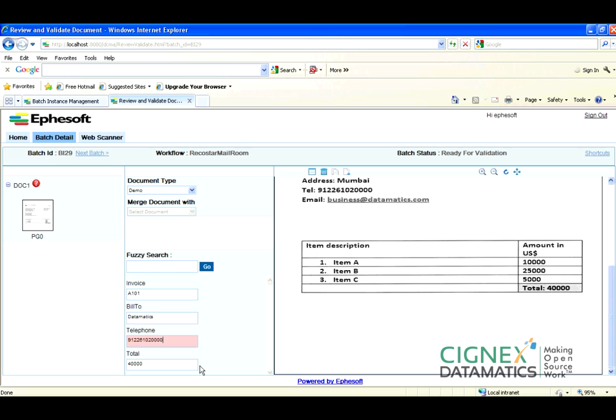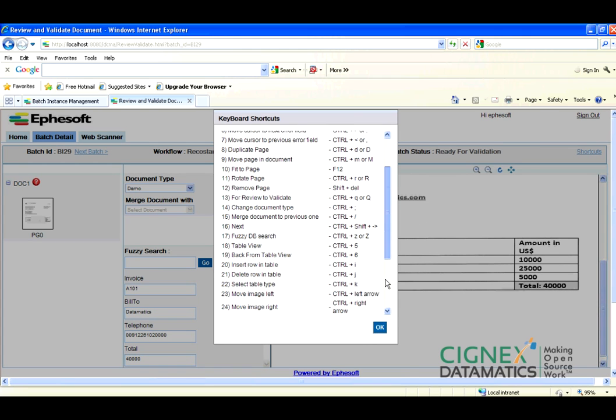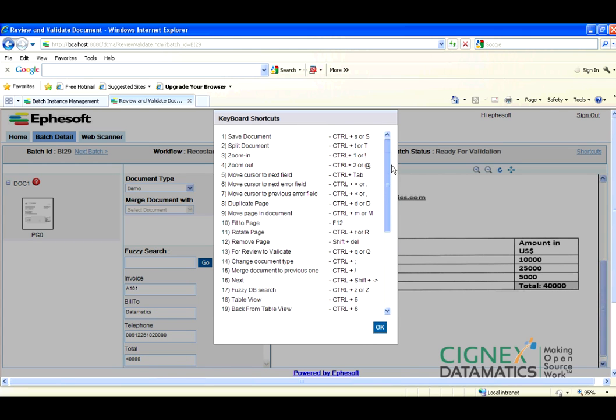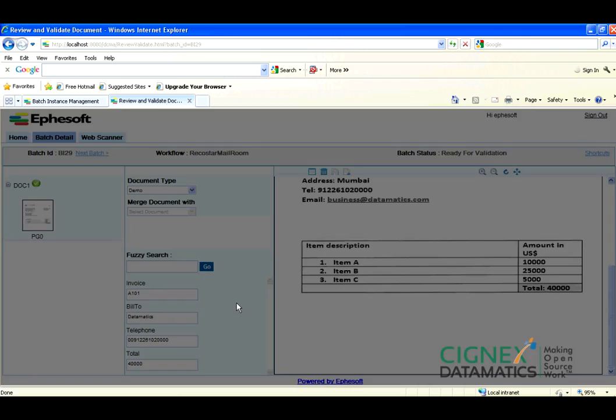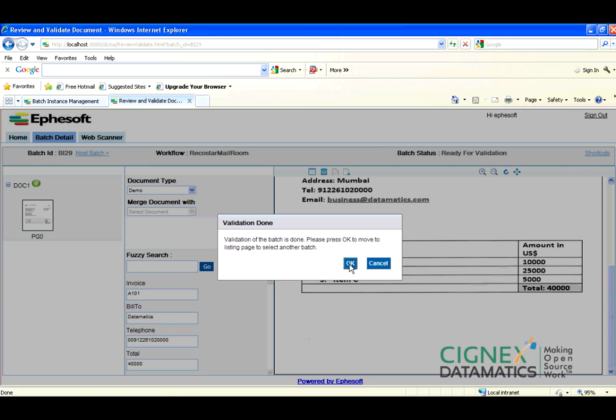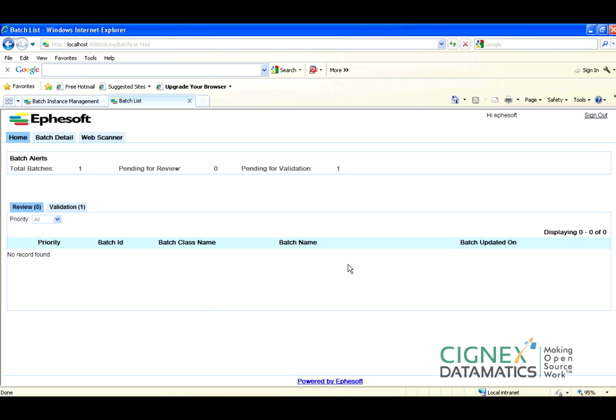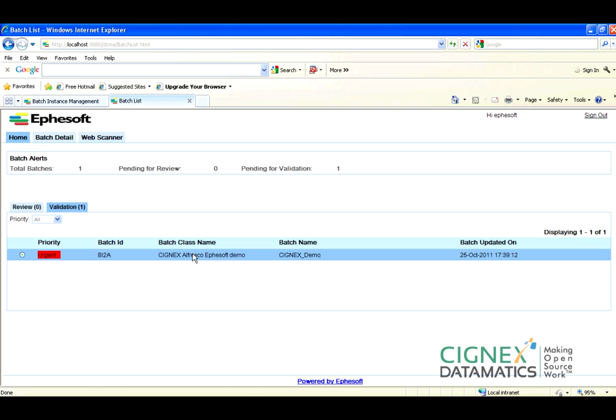Now let's modify one of the fields. We can modify the text boxes as we like, even after OCR extraction. Now once this is done, we have some shortcuts which we are seeing right now, which an operator who is doing bulk scanning can use and can very quickly take this forward. Let's save it. We have clicked on Ctrl S and now the batch validation is done. Now let's look at the second batch.